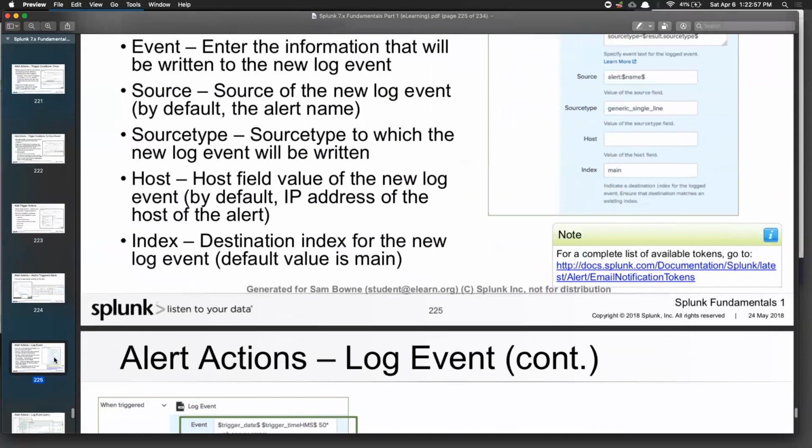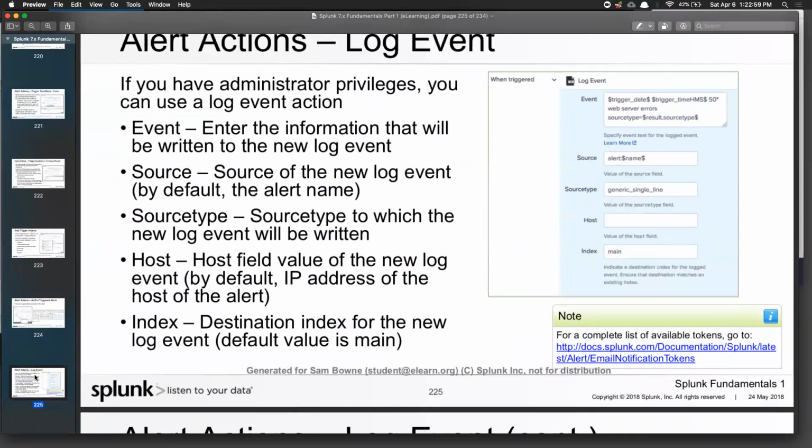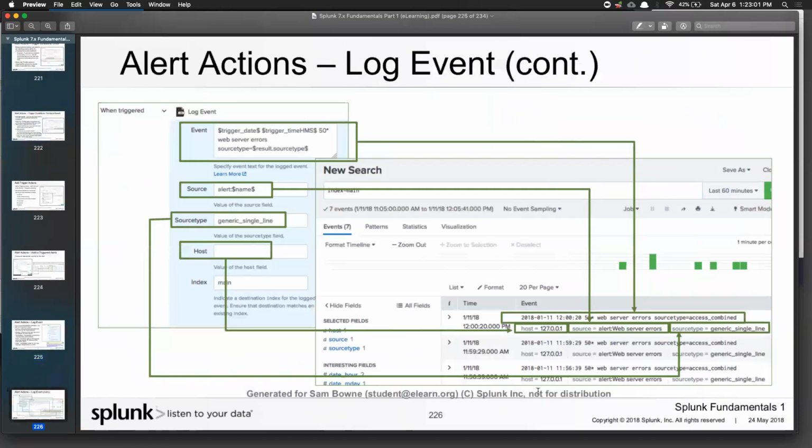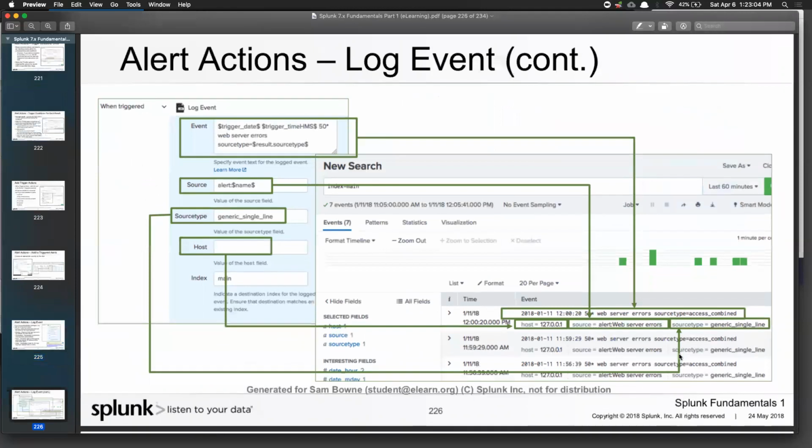All right, and there's information, of course, about what you put in the log, what you call the event, what you call the source, and so on. So you can specify just how you want that log entry to look.